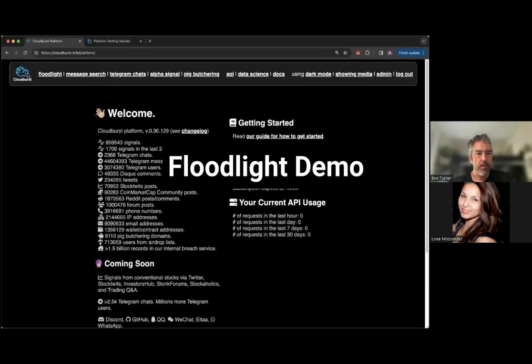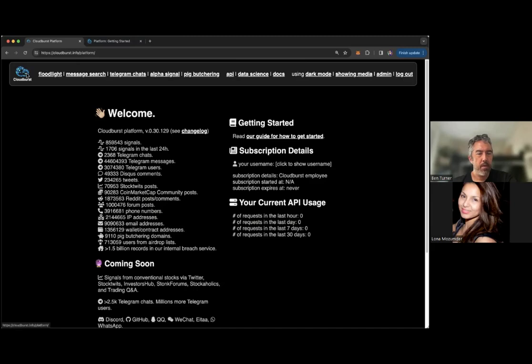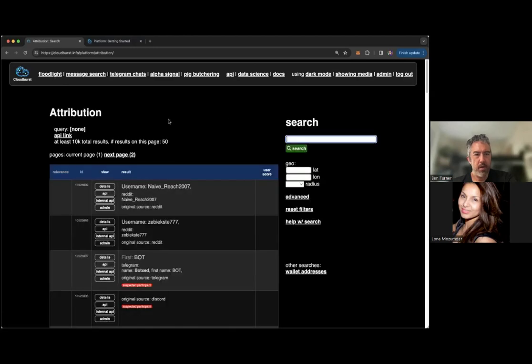We're showing the Floodlight product in the Cloudburst platform. When you log into the Cloudburst platform, you can see this welcome screen and you'll navigate up here to Floodlight. This is where you start looking at individuals as opposed to Alpha Signal, which is looking at message-based market signals, and the message search, which is searching through the raw message data.